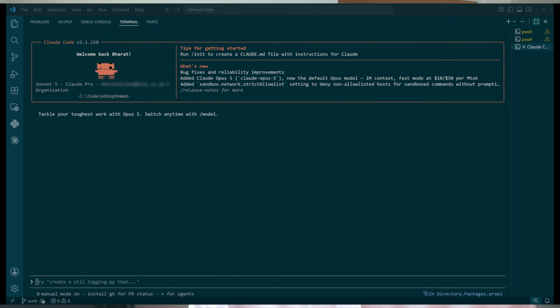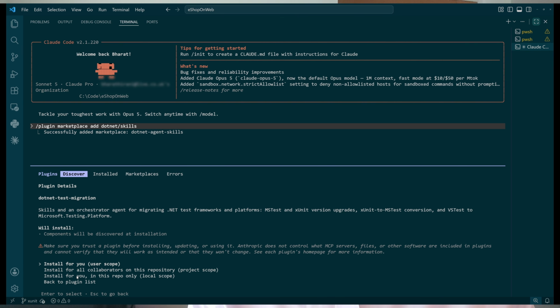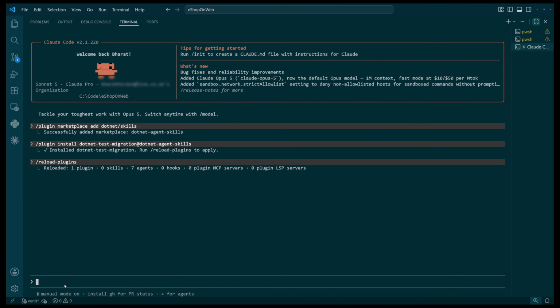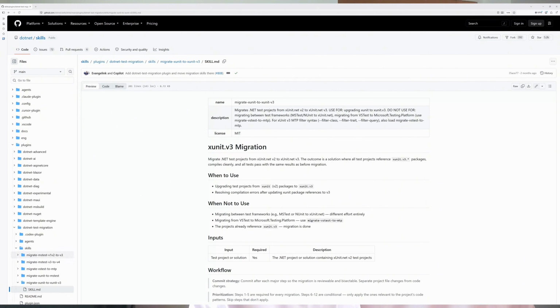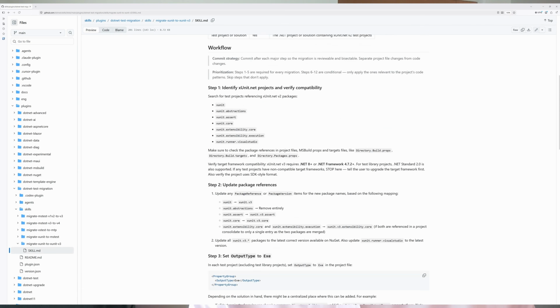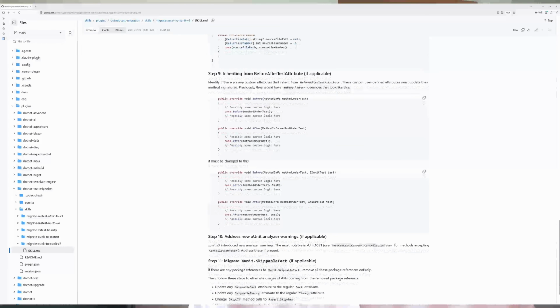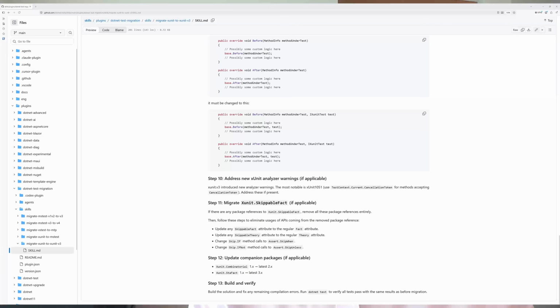Instead of me pasting in a migration guide, I'm going to use a .NET skill. This gives Claude the migrate xunit to xunit v3 skill. It's a markdown file in the repo. You can read it yourself. It has all the package mappings, the output type requirement, the target framework minimums, and all the API breaking changes. The value here isn't secret. It's just now Claude can go directly to the file instead of searching for a random blog post.